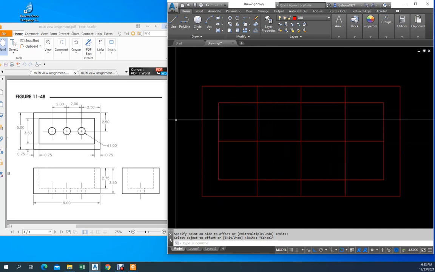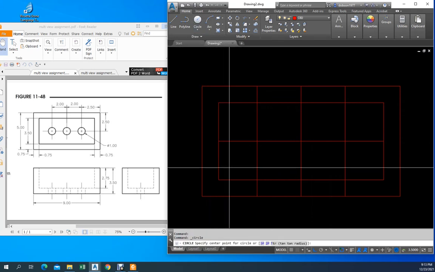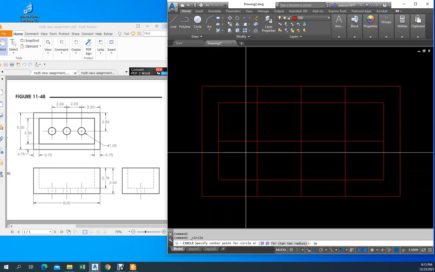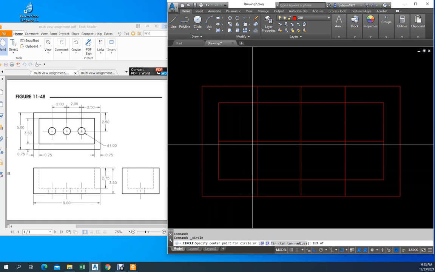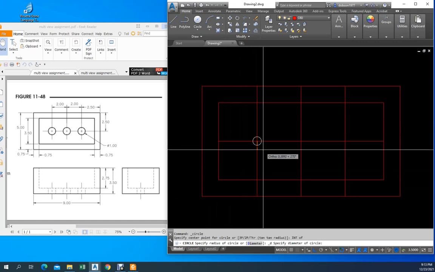So now, since they tell me the circle is a diameter of 1, I want to go to circle, diameter. And it's asking for what is the center point. Well, I'm going to type in INT. This is one of your O snaps right there. And that wants a diameter, and I type in 1.